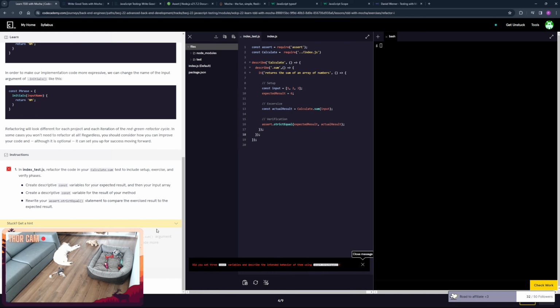Okay. You set 3 const variables and describe the intended behavior of them. Result, and then input array. Yes. A descriptive const variable for the result of your method.